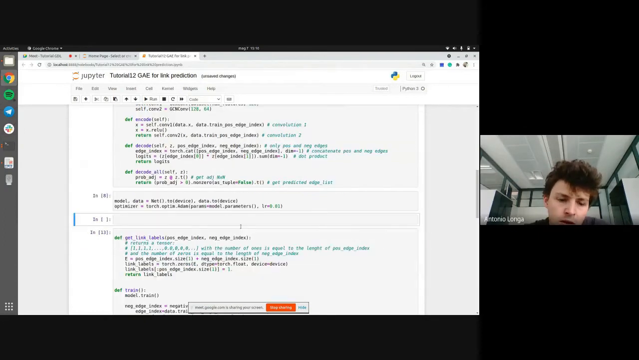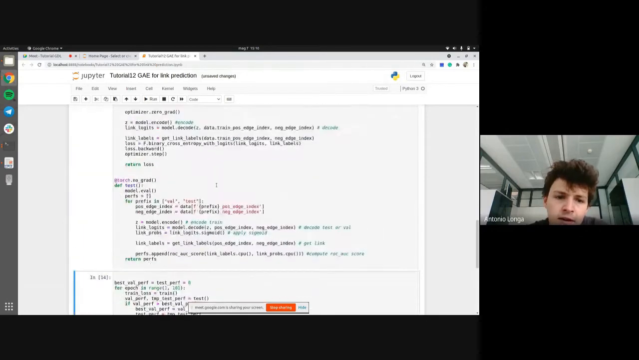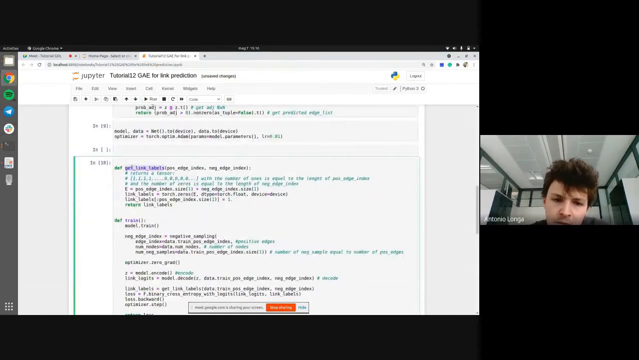Again, we move the model and the data to the device, that in our case is the CPU, and we initialize the optimizer. We have here this function, get_link_labels, that takes as input the positive edges and the negative edges. If we have a look at the code, what does it do? It just returns an array of ones, with the length of the positive edges, and a sequence of zeros equal to the length of the negative edges. Okay, easy.